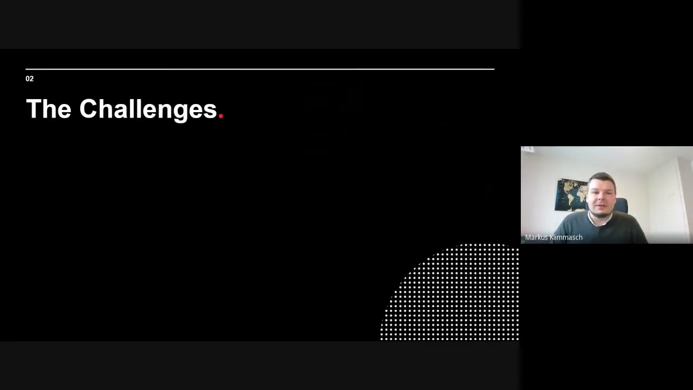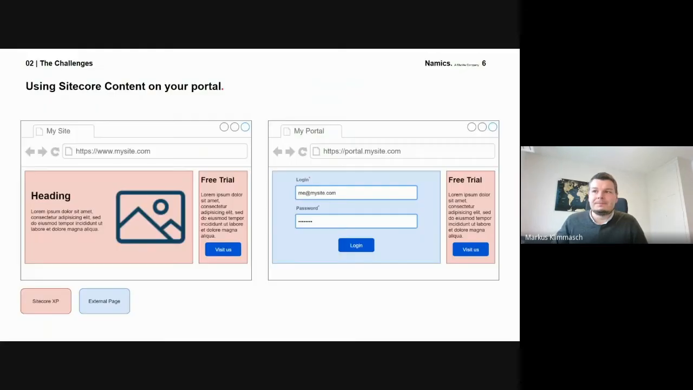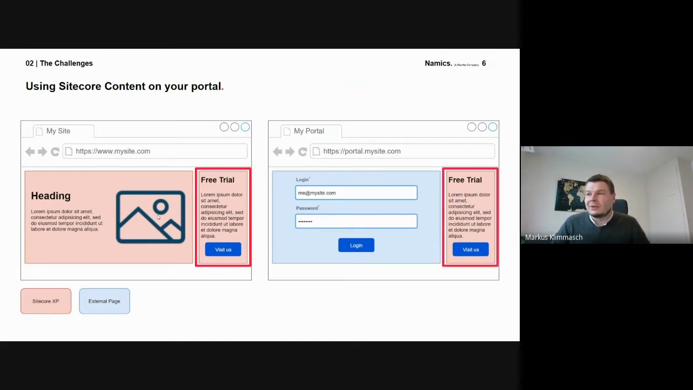Now let's have a look at the challenges that customers normally face when trying to integrate Sitecore with non-Sitecore websites. The first one is using Sitecore content on another external website, for example, your portal. Although you have all these nice components that you can use within Sitecore, with all the features that you can personalize and track, you might want to use these components on a separate website, for example, your portal. This could be, for example, a nice component called free trial, and you might just want to show the exact same component, the exact same content, just somewhere else.